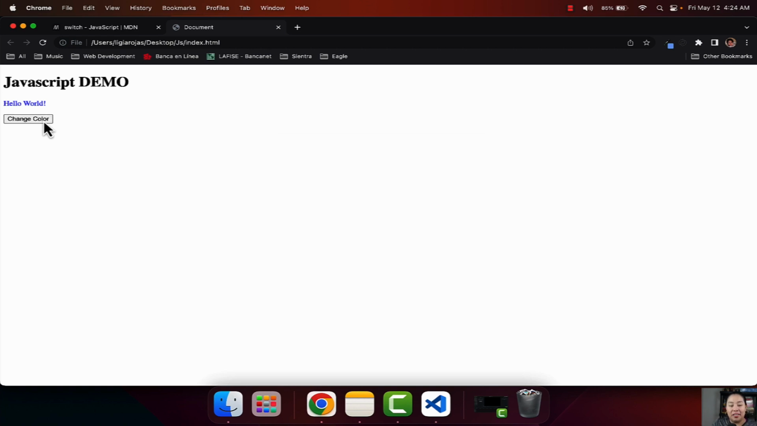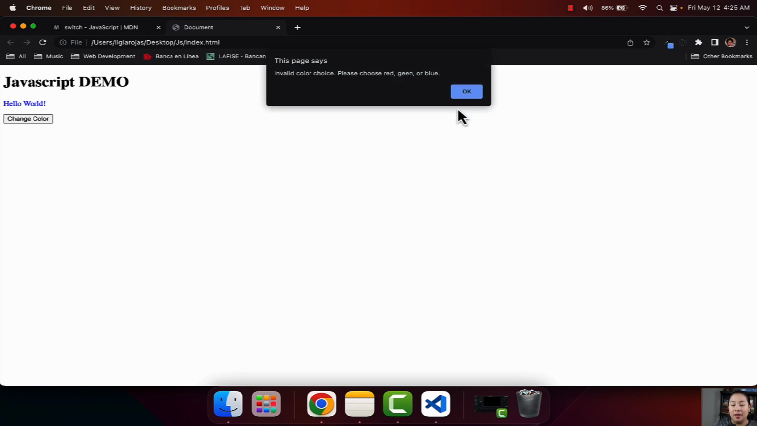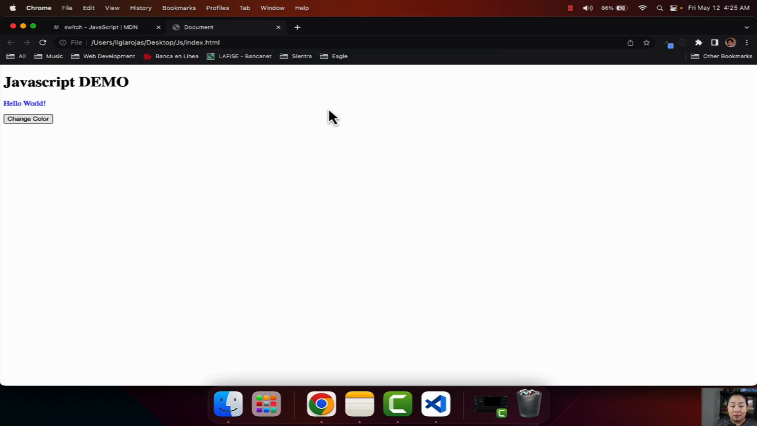Now, what will happen if I click change color in here and I don't pick any of the options I have here on top? Very simple. It's going to give me the default alert that I coded. So let's say that I pick black and I hit OK. It says, hey, invalid color choice. Please choose red, green, or blue. Those are the only paths that we coded. Okay, so just pick one of them. Anything else that we type in that box is going to prompt us to this. We have to either pick red, green, or blue. Simple as that.